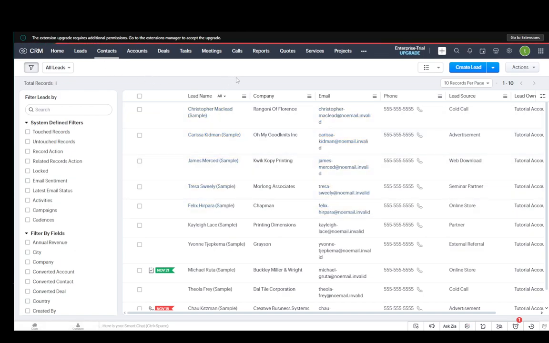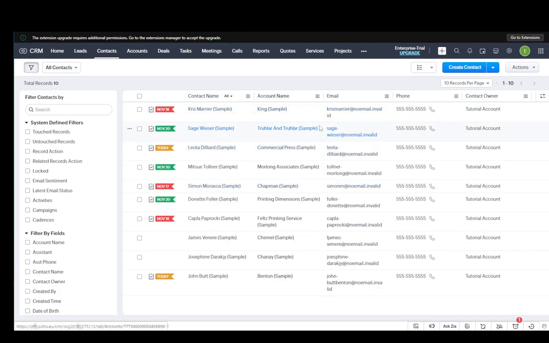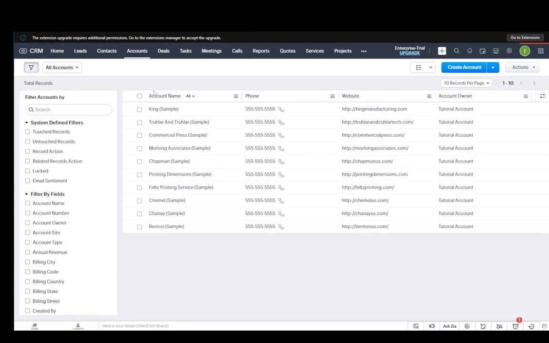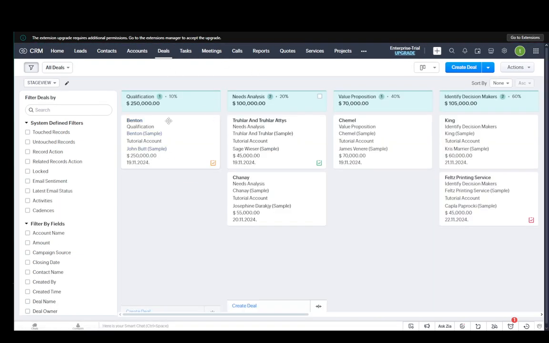You can also go to your contacts and set up contacts within certain companies, and yeah, you can do a lot of different things. You can also go into accounts and see all of the accounts of your customers or whatever. You can also go to deals, tasks, set up new tasks for your employees. In deals, you can see sort of a view which shows you all the deals you're currently doing or that are in progress. You can set up meetings, calls, reports, etc.